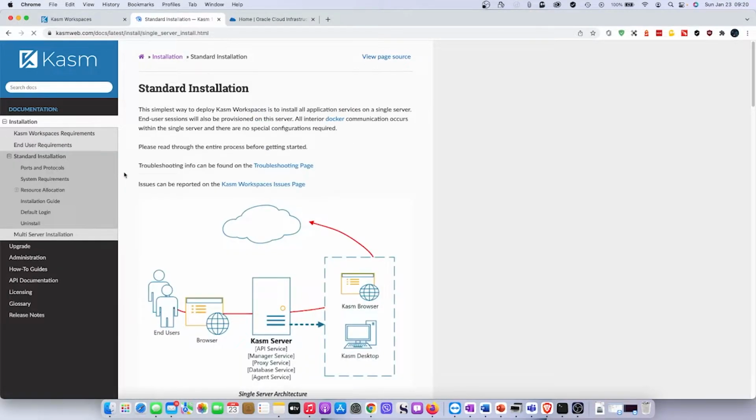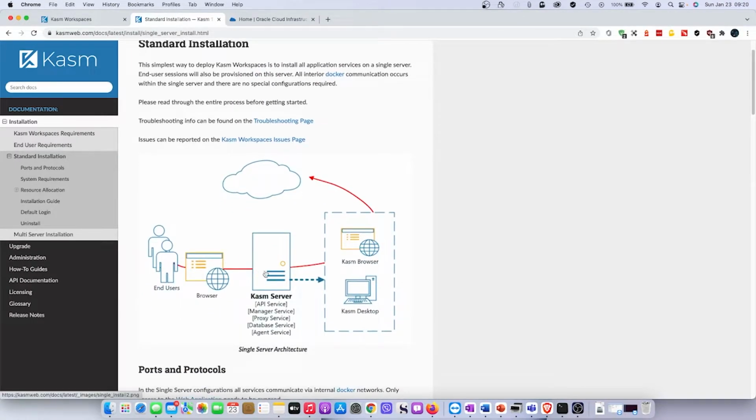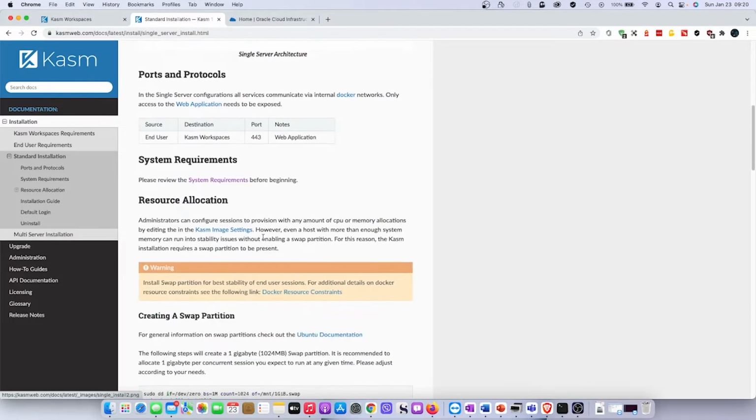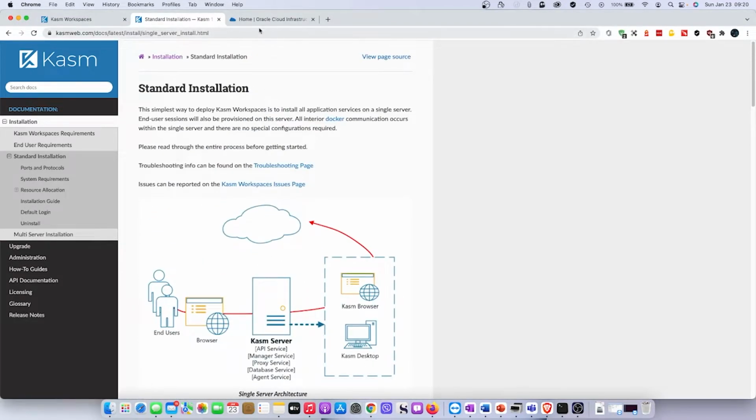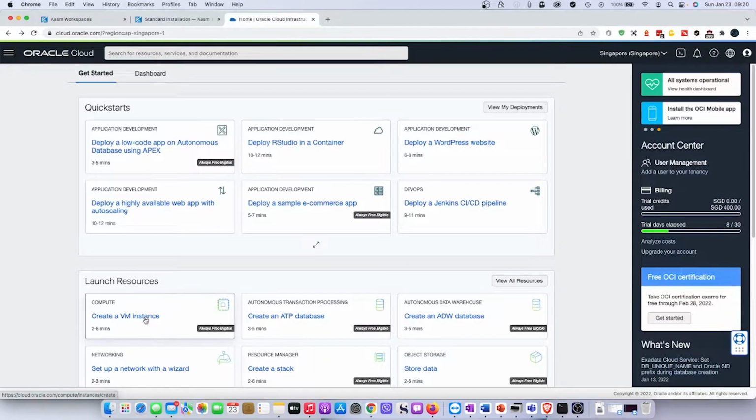Here we would have the standard installation. Standard installation in our case, the KASM server will be running on the Oracle Cloud. Of course, here we are the end user. The browser we're gonna use to stream the KASM desktops or browsers or whatever through the KASM server from the cloud, right? So this is a short introduction on that one. So now let's go back and start setting up a virtual machine for this.